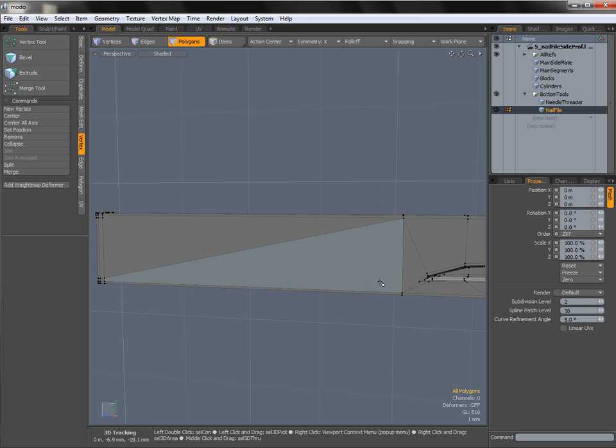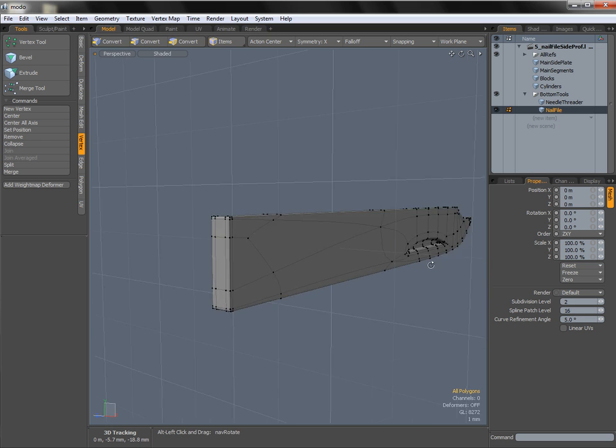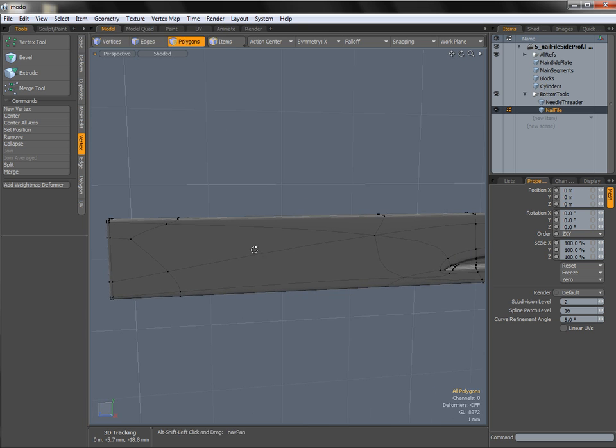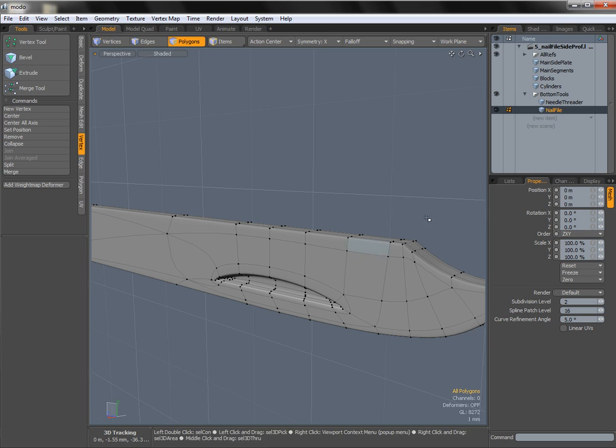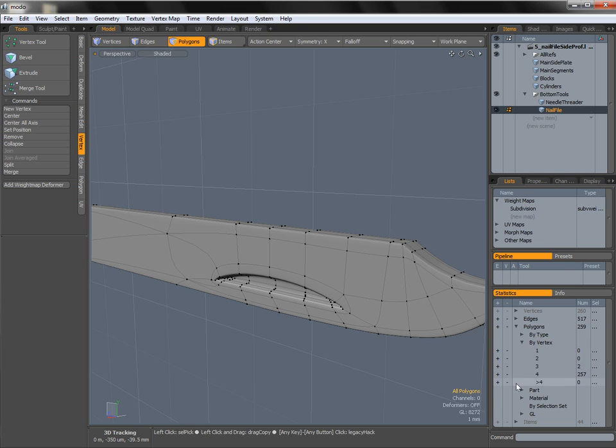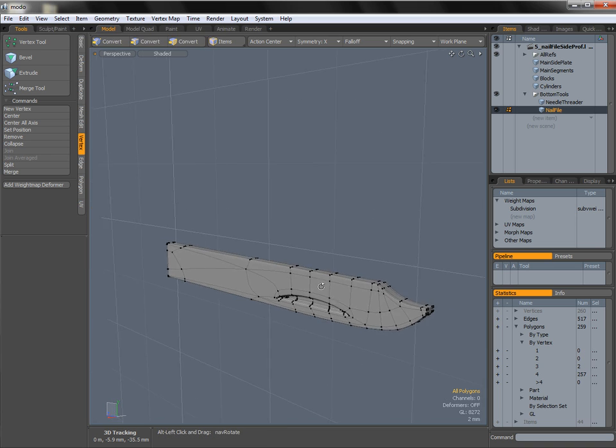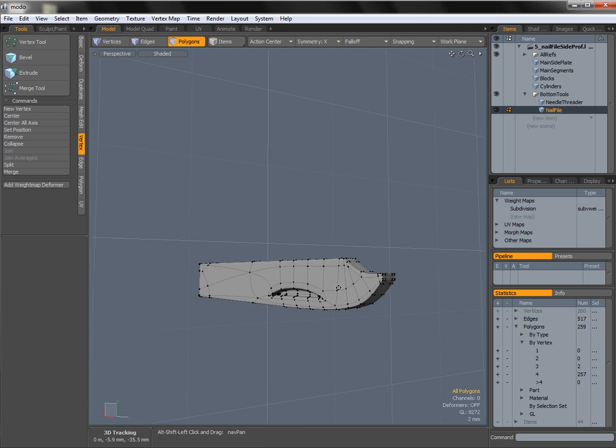I'm going to quickly go to tab mode to make sure that that looks okay, and it does. The polyflow is not ideal here, but that looks okay, it works. So I'm going to quickly come over to the list tab, come down to polygons by vertex, and just check that we've got no polygons with more than 4 verts, and we haven't. And with that done, we now have completed our nail file.